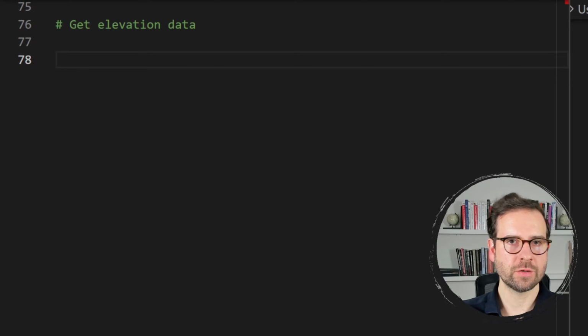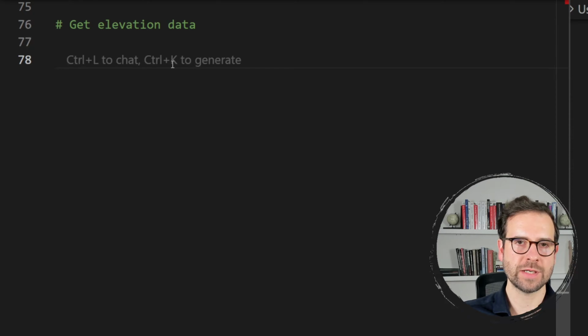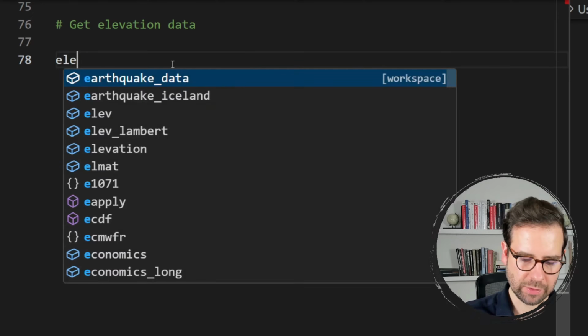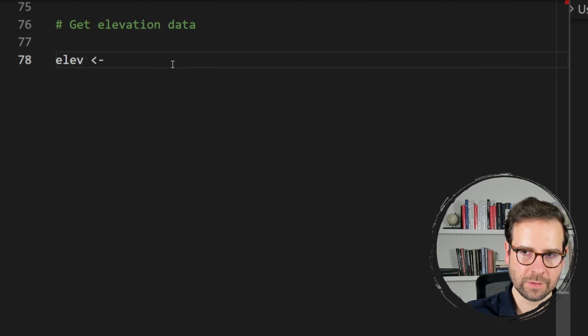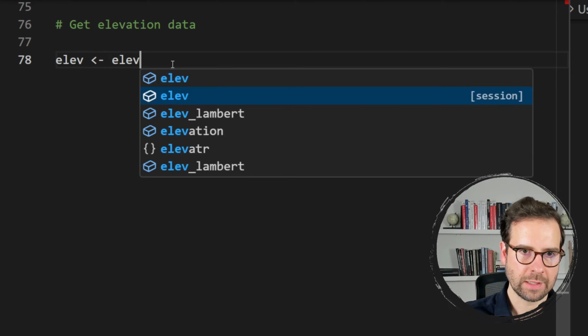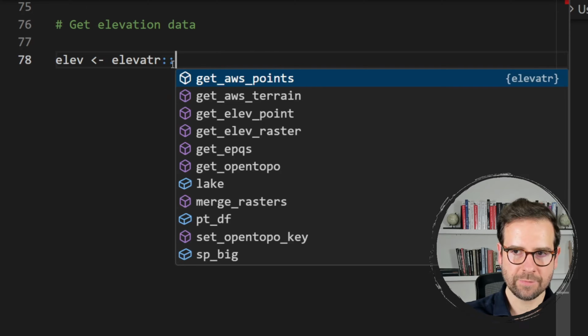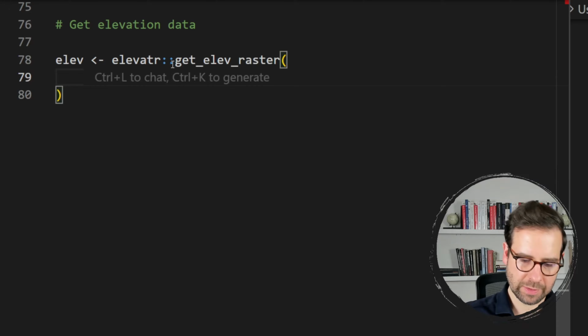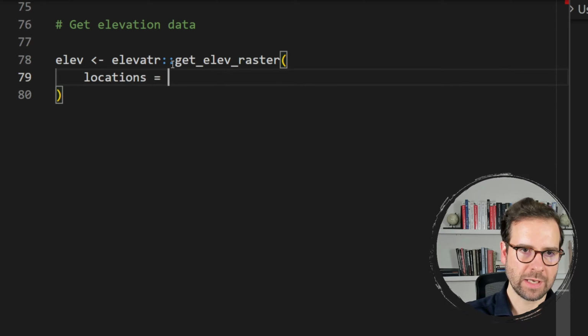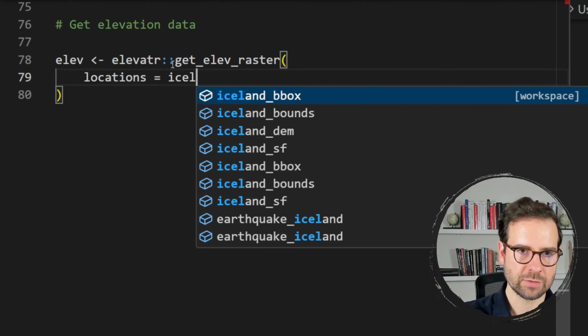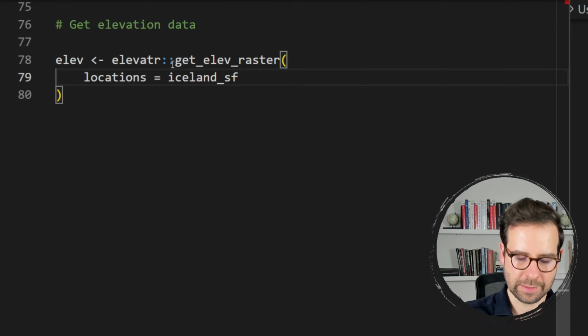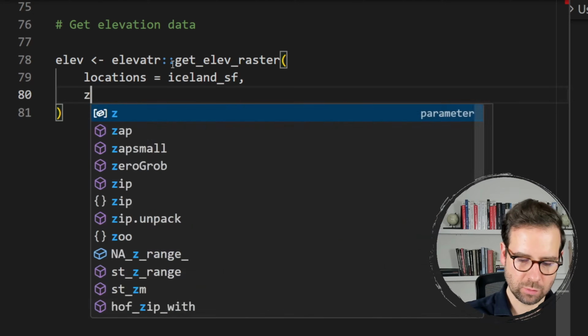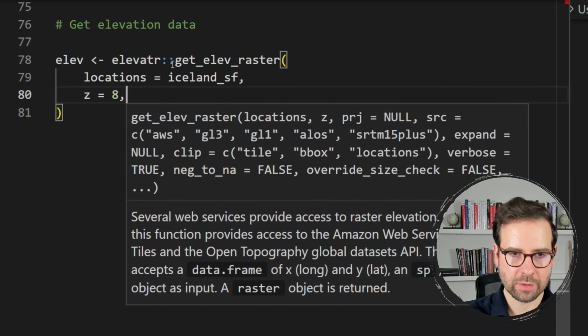After we got the earthquake points, I would like to get the digital elevation model for Iceland. So I'm going to call the elevatr package. First of all, I'm going to create an object called elev here, and then I'm going to call elevatr, and within elevatr there is a function called get_elev_raster. Over here I want to specify the locations for which I want to get the data, so it's going to be called Iceland SF. The second one is the amount of detail. I'm going to go here for 8.